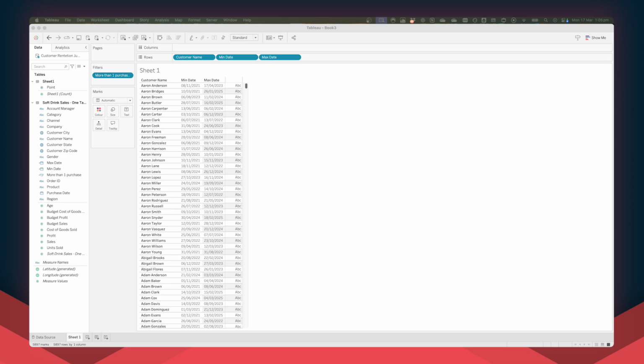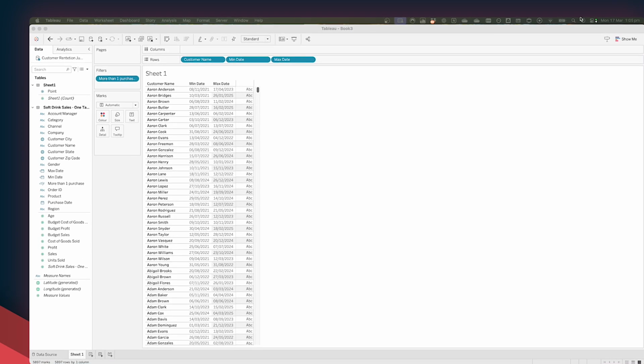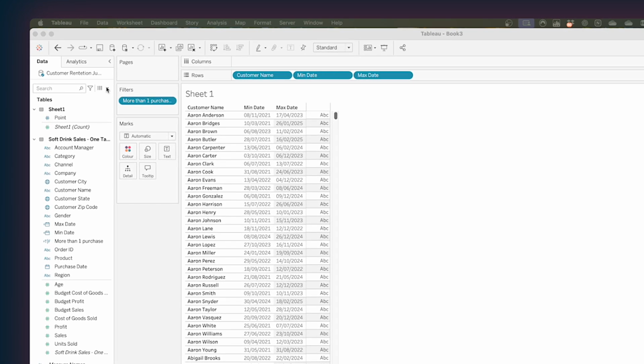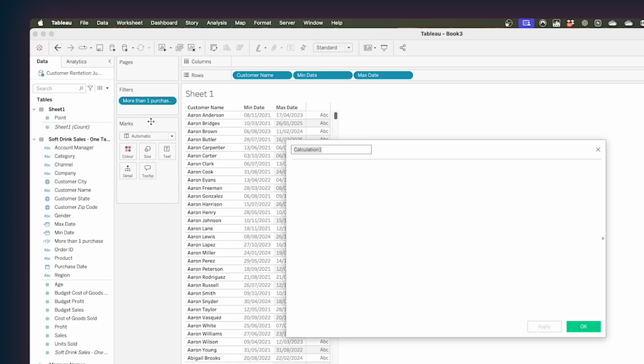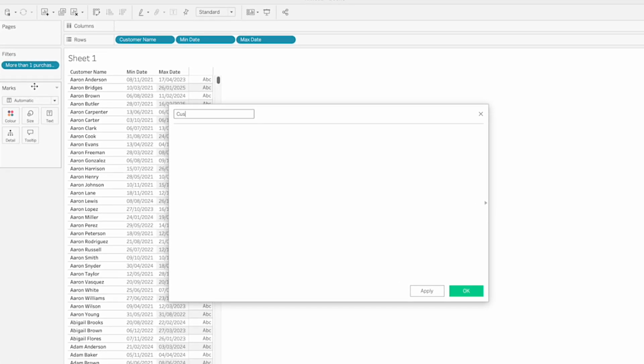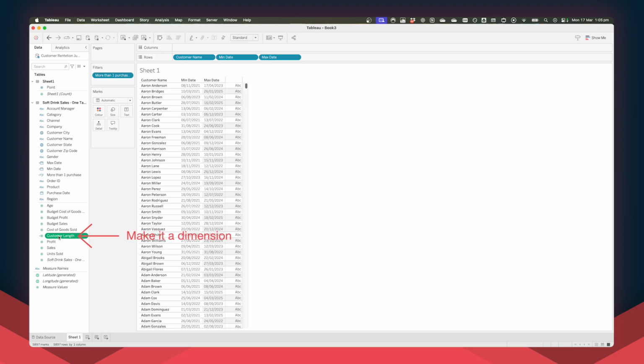Next, we want to calculate how long they've been a customer. To do that, we're going to create another calculated field. Let's call this one customer length. For this, I'm going to use the date diff function. The calculation is going to be the date diff at the day level, comparing our min date to our max date. Click on OK. And we want that to be a dimension.